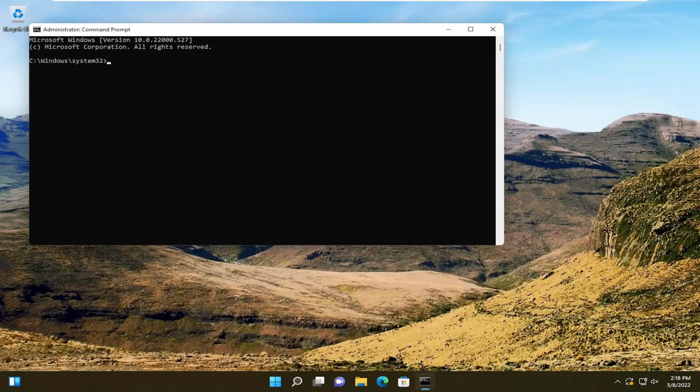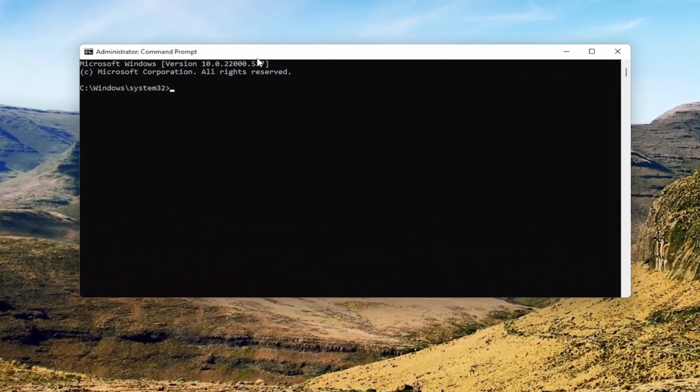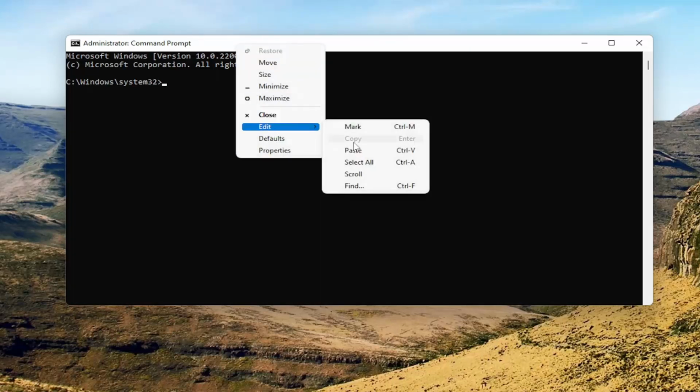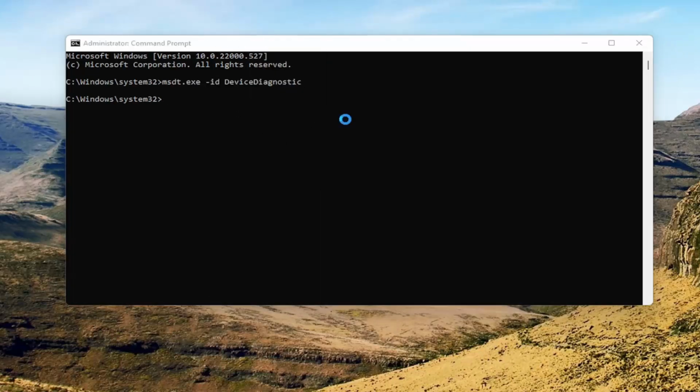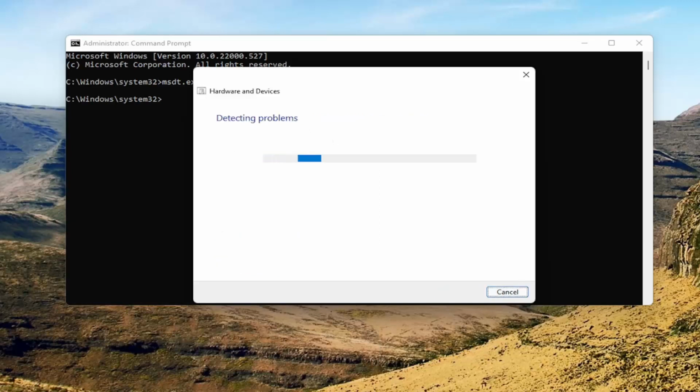And now I will have a command in the description of my video, guys. I want you to copy it and then go up to the top bar of the command prompt window here, right click on it, select Edit, and then select Paste to paste it in. Go ahead and hit Enter on your keyboard. And then select the Advanced button here and make sure it's checkmarked to apply repairs automatically. Select Next.